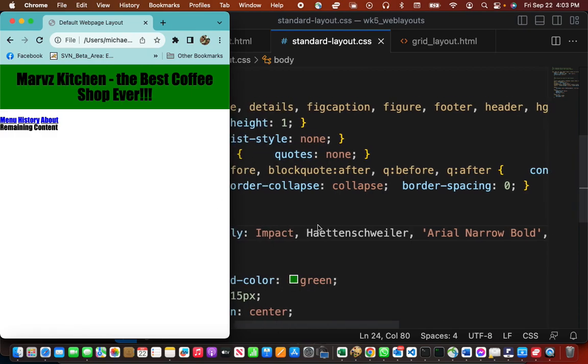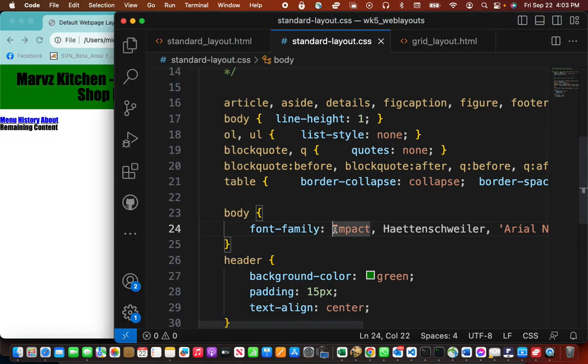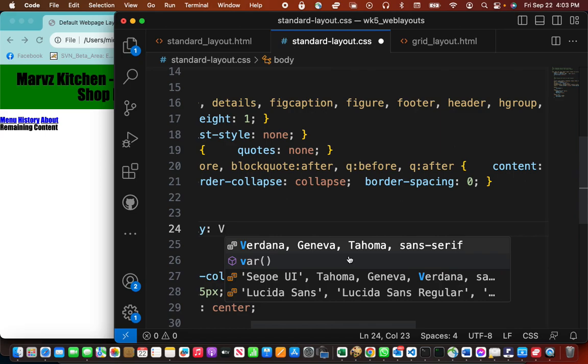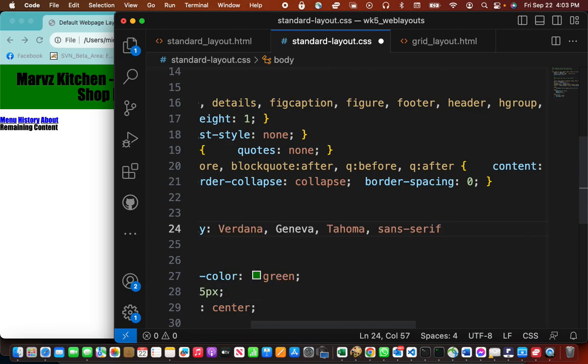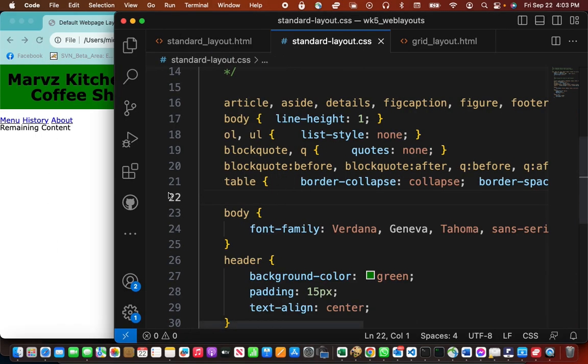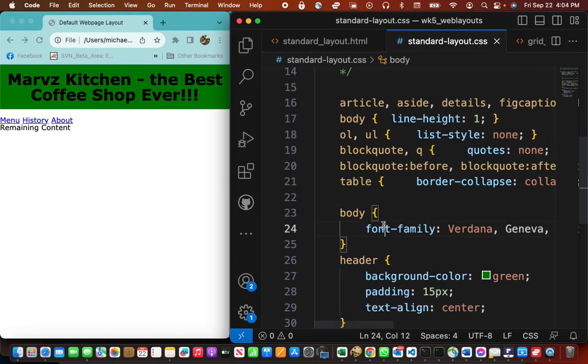Y'all like that, or do you want to do something different? I think Verdana. I don't know. Huh? Verdana. I think Verdana looks good. You want to do it with Verdana? Okay. So there's Verdana, Geneva, Tahoma. How about that? What do you guys think? That work?